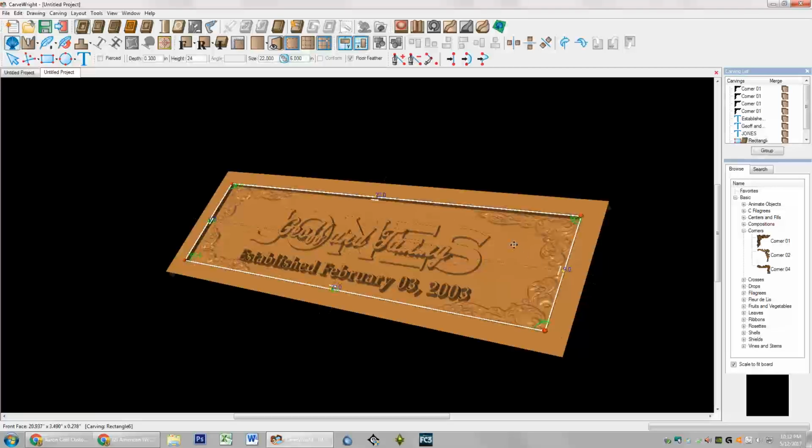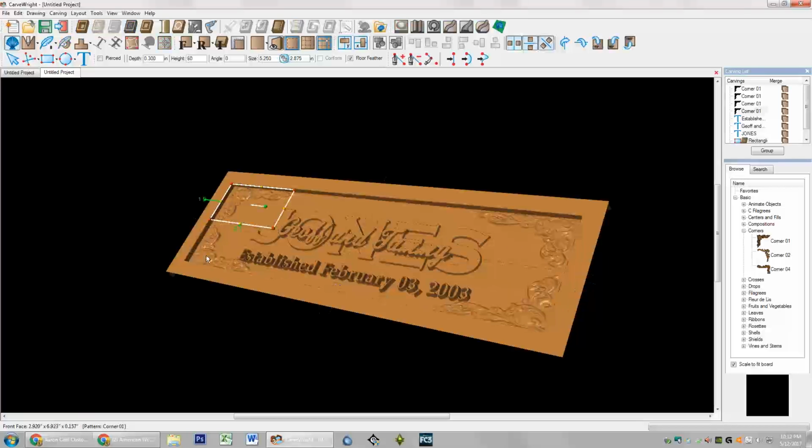We have the background, which is 0.3. We have the little corner filigrees, which are also at 0.3, but they're standing proud of that background. We have the last name, which is at 0.25, 1/4 inch. We have the, please forgive yet another mistake.